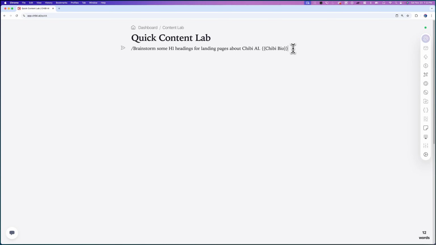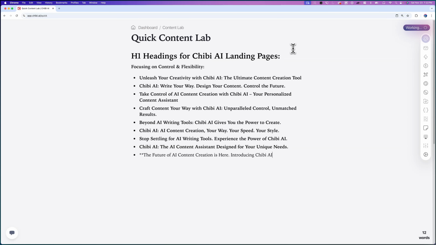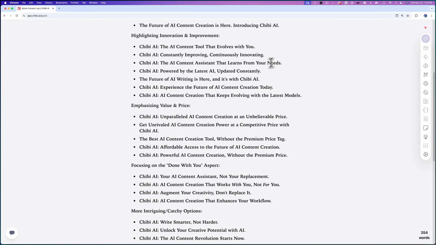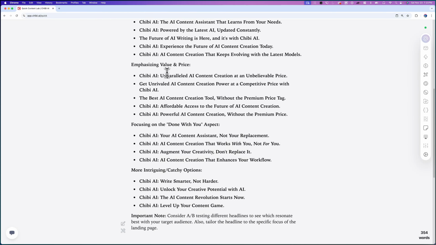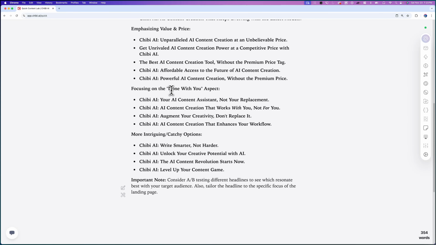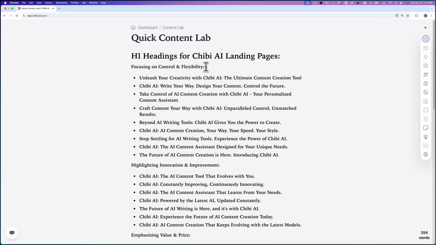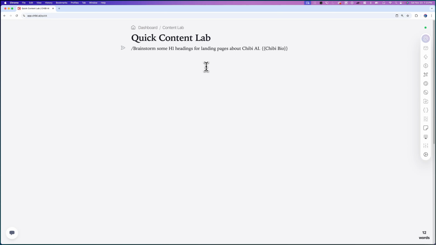So now I'm going to run this again, and we should get headlines that actually sound like they're talking about Chibi AI, our content creation app that you're looking at right now. So this is good stuff. We got a variety of different types of headings that we can maybe use and consider. Good stuff, but maybe we have a very specific format that we like to have our headings in. So let's go ahead and undo this again.